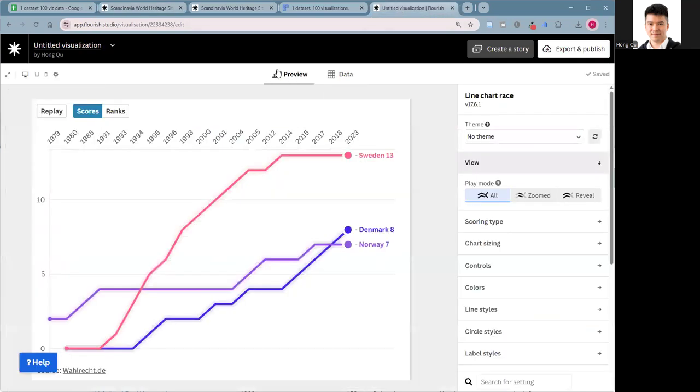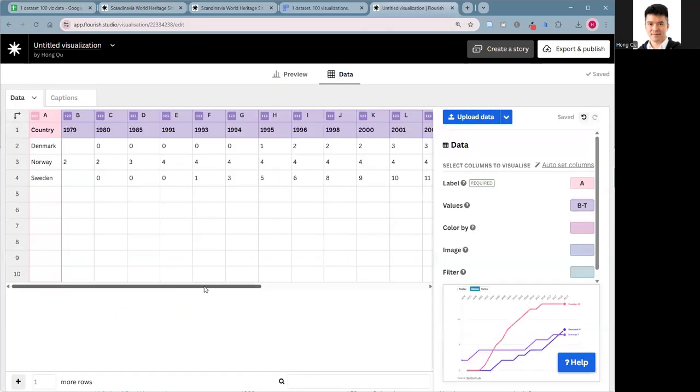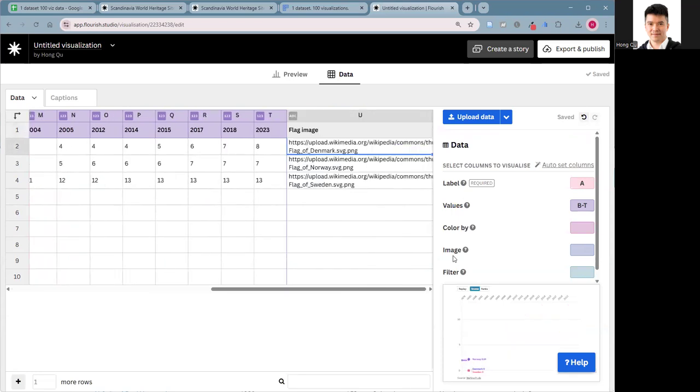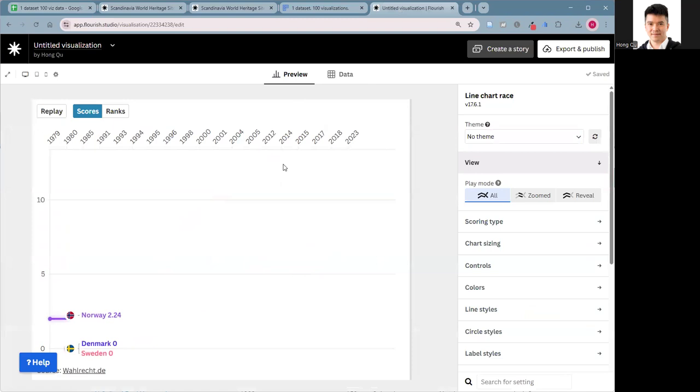In our case, we have a new one. Go to the data. You can move it to the end. And these are the images. So you say the images are here, and it's in column U. And so let's see what happens. It has the flags. Great.